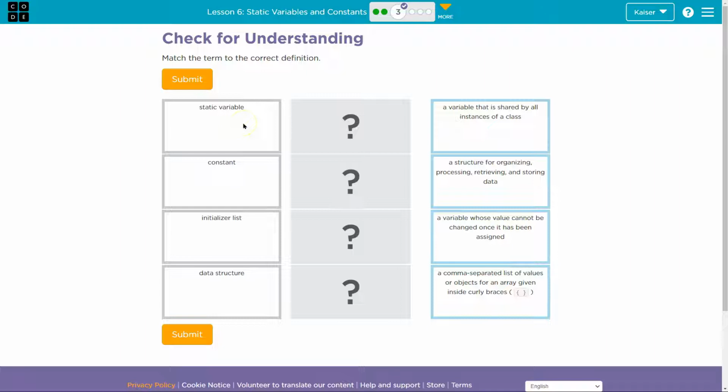So I know a variable is something you can assign a value to. A constant, well, I know constant. If something's constant, it doesn't change. So just with that knowledge: a variable that is shared by all instances of a class. Interesting. Okay, and then we got a structure for organizing, processing, retrieving, and storing data. A variable whose value cannot change once it has been established.